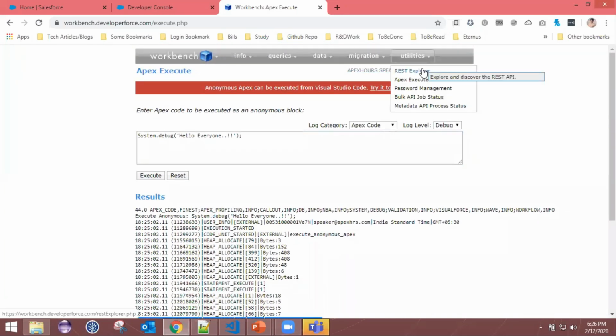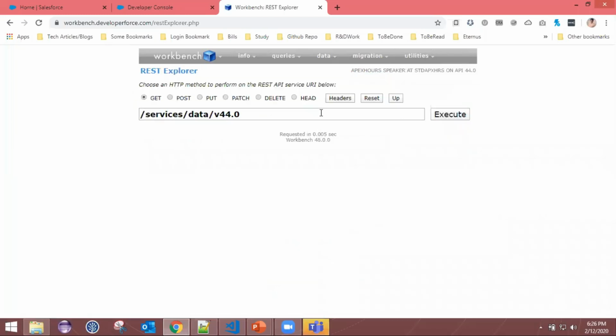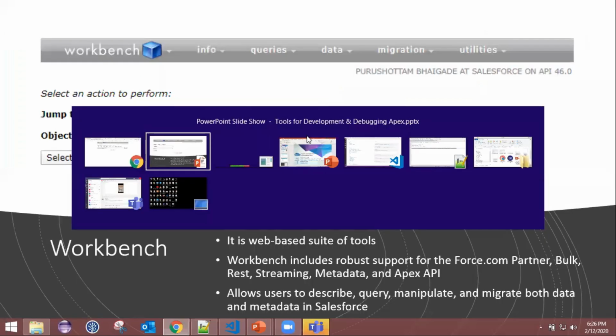Similarly, it has a REST Explorer as well. If you are an API developer using an API Explorer, you can hit the Salesforce API and get the data from it. Right. So this is all about the workbench. Let's go back to my presentation.